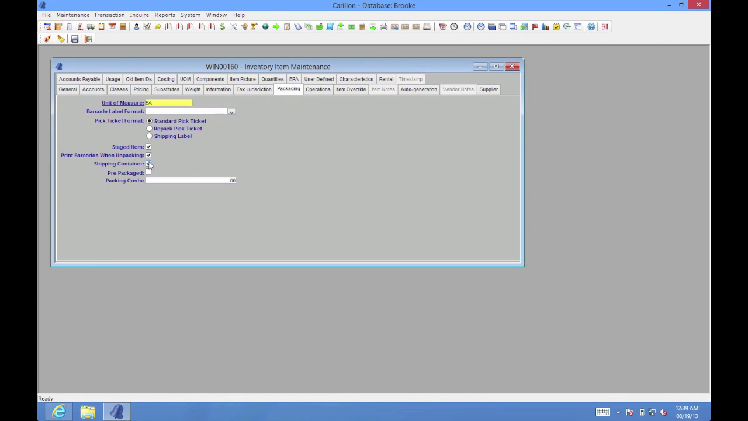Some companies like to keep track of how many pallets or other packing and shipping items they have, so Carillon allows you to specify if this item is a shipping container. You can select if this item is pre-packaged. This is useful in instances when an item comes in a case but you sell it individually. You'll want to re-barcode the item.